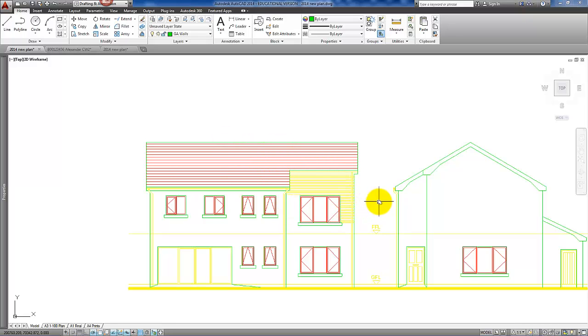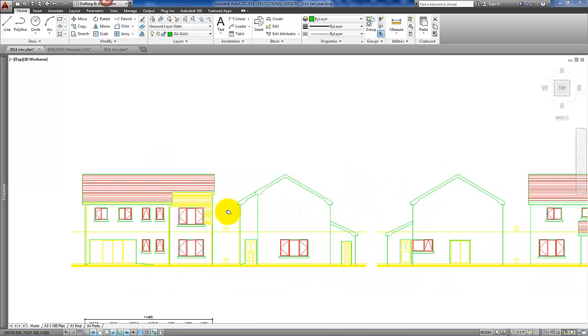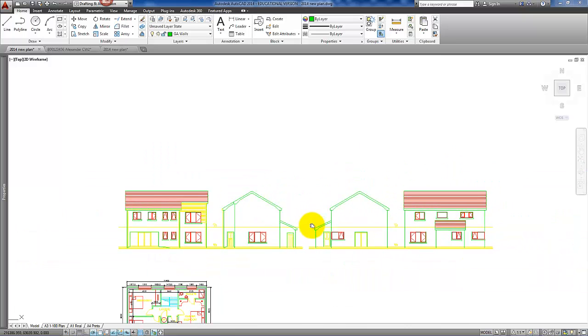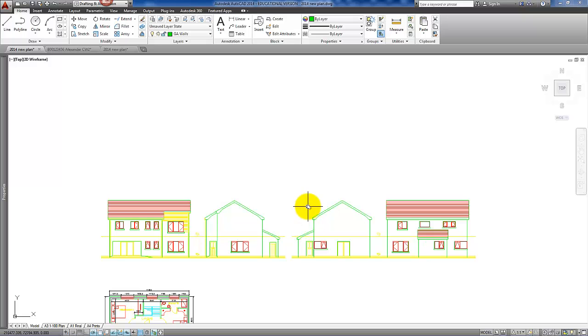in an appropriate manner. So hopefully that gives you enough to get the elevations fairly close to being finished and accurately drawn.